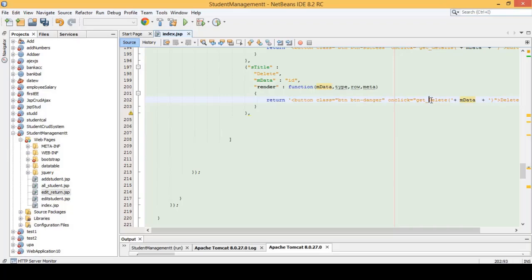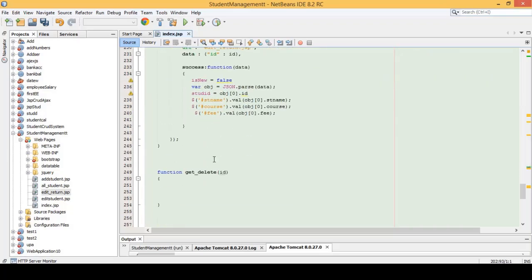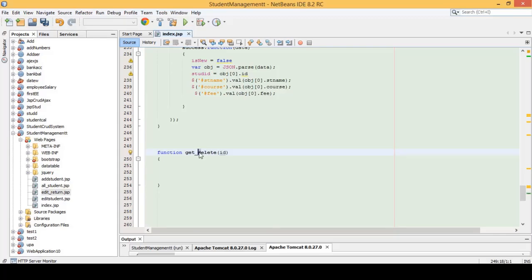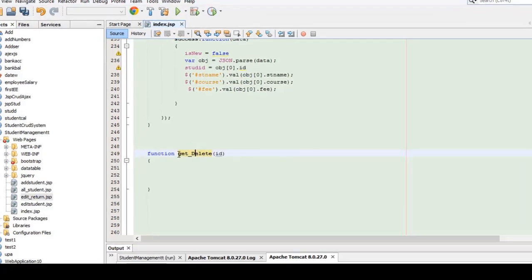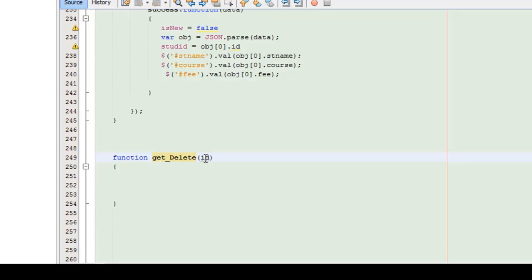Here the D should be capital. The same name you have to type here, you have to type the same name. Function getDelete ID. Now you will be able to check whether it's working fine or not.